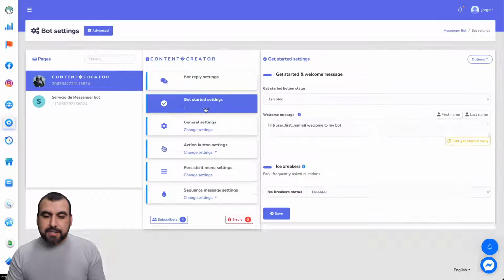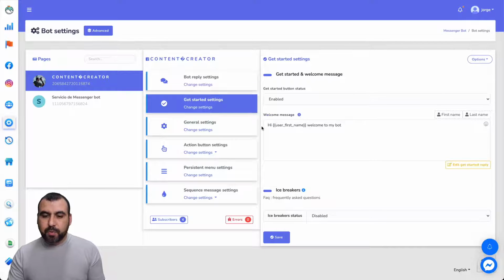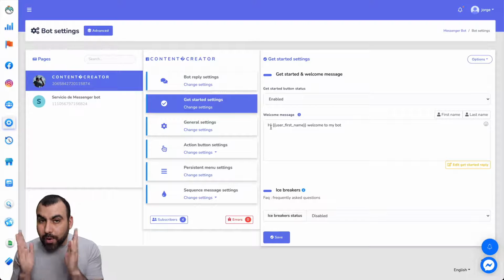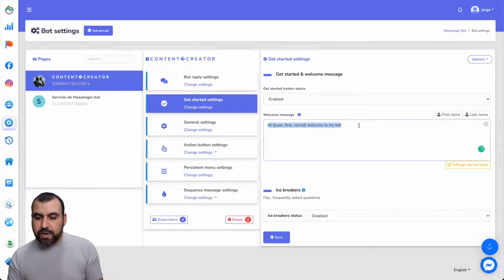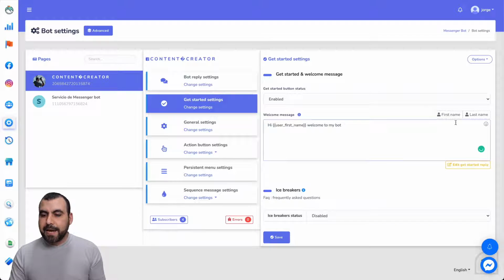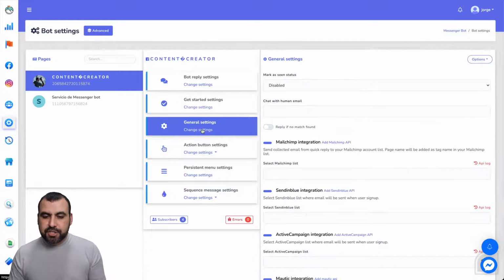This one's really useful when you just want to send one time, right? Get started settings. So this one's the get started. Remember I said you can enable or disable that get started button once the user starts. So you can disable that if you want. But in this case I have it enabled and it starts off with this message right there. And I can grab the first name and last name so it puts it in the message, giving it a little personalized touch.